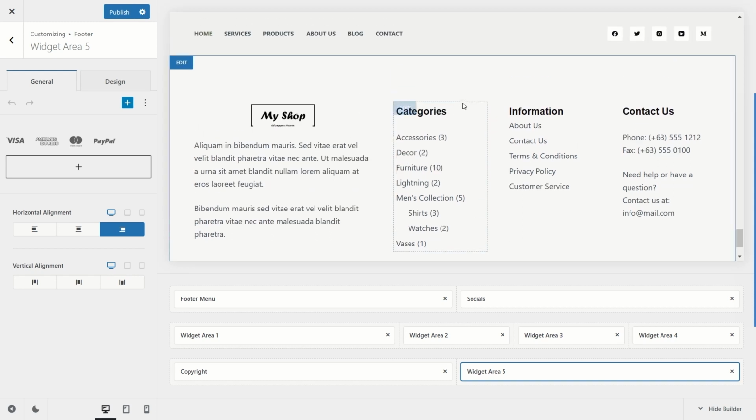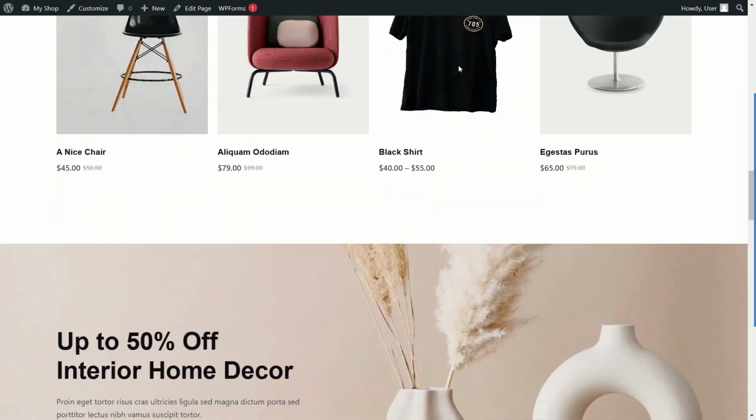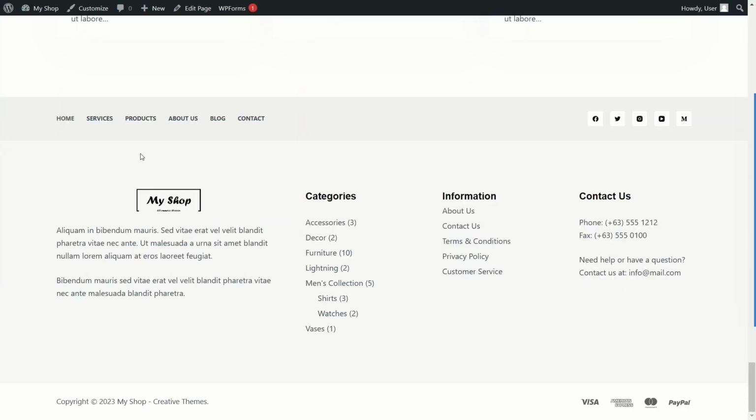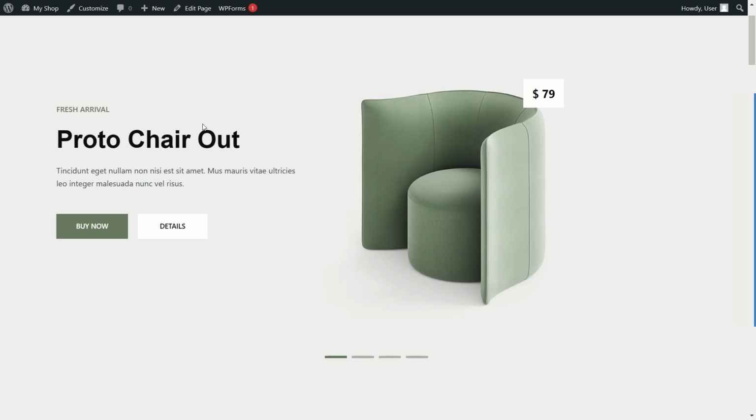So once you're done, you're simply going to have to click on Publish to save all your changes. And that's it. That's how you can customize your header menu or any kind of menu you can build right now, and you can also customize your footer the way you want. Okay, so that is how you build an e-commerce site with WooCommerce and Blocksy.